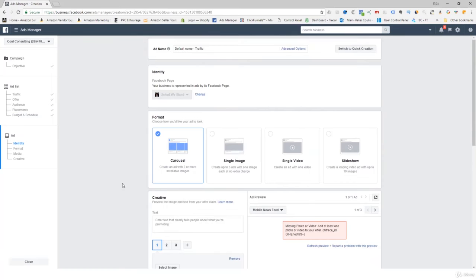As you can see, our correct Facebook page is already displayed here, so we're all good. Now, what kind of format of ad are we going to make? A carousel, that's multiple images in the same ad, a single image, a single video, or a slideshow? Well, most likely the easiest and what you're probably going to do is just a single image.